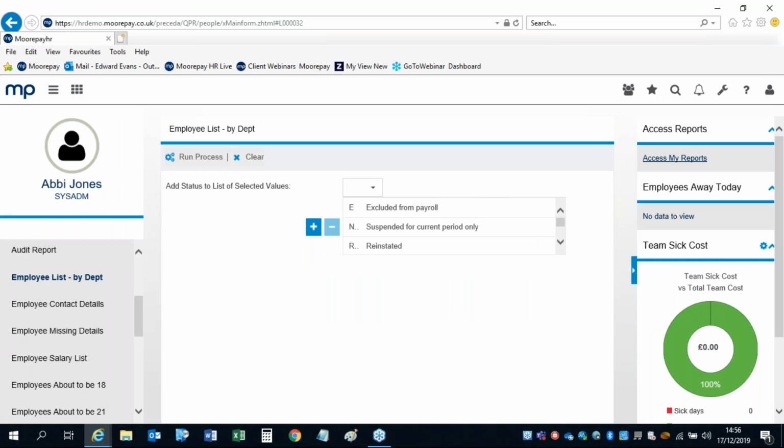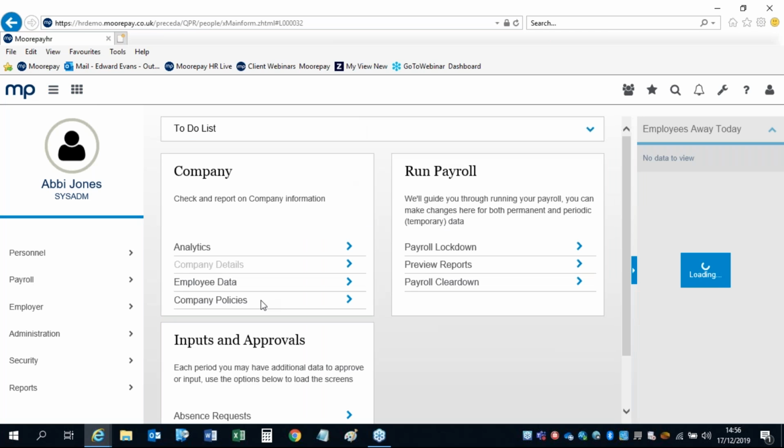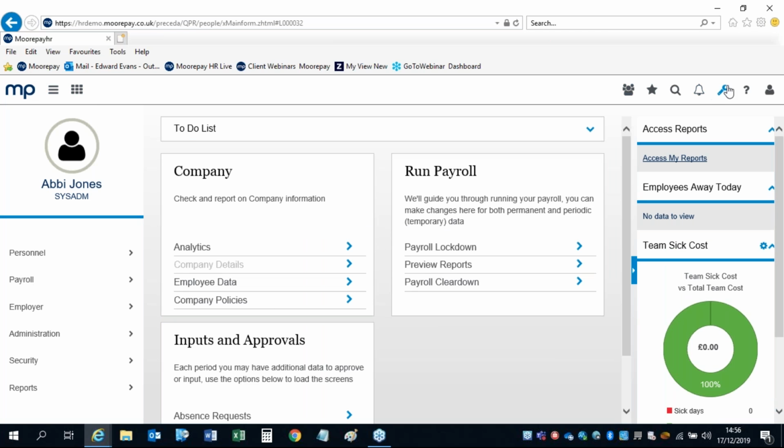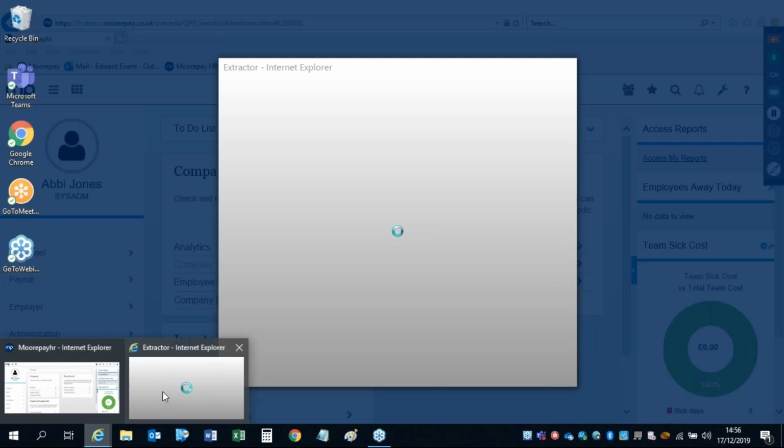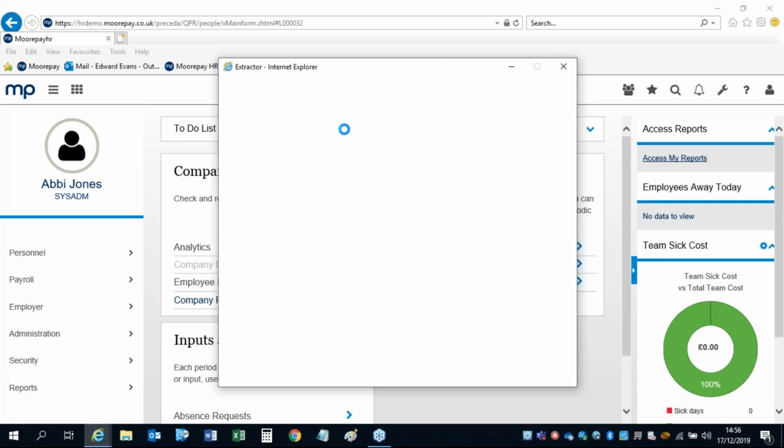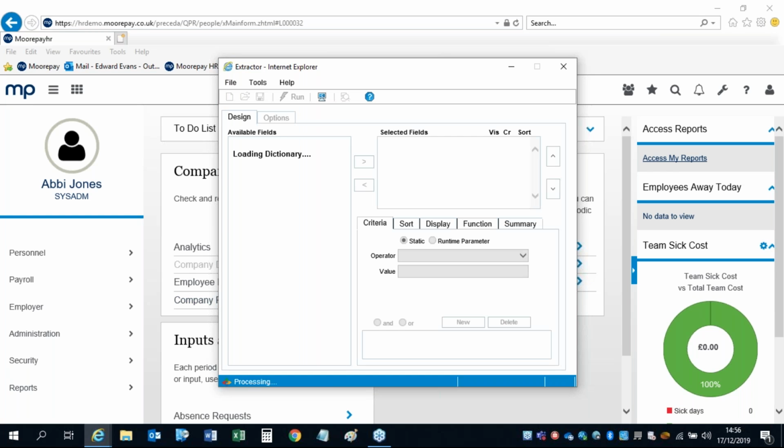But if you want just specific bits of information and there isn't a report that does it, then you can actually use the extractor instead. So as I say, you just go into settings, click on extractor, and it will then bring up this screen here, which is still loading at the moment. There we go. So don't worry too much about that. It's more likely to be my computer that's causing that.